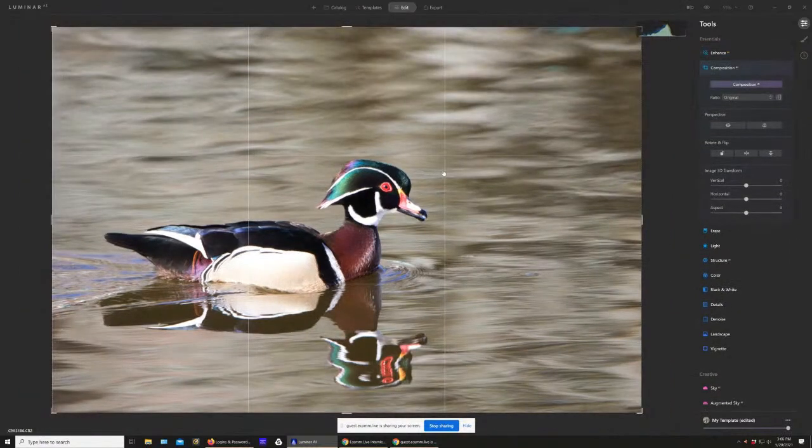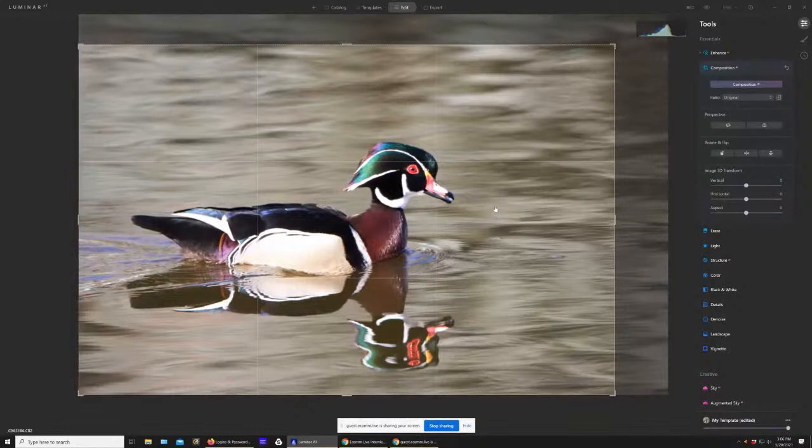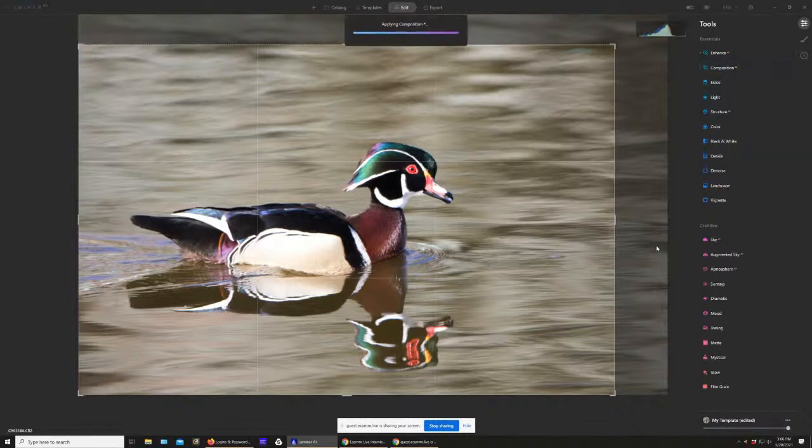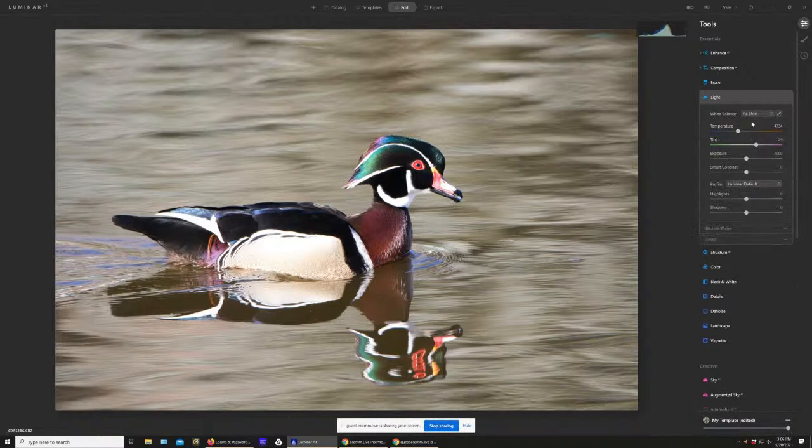Composition-wise, I always like to give my birds some place to go. So I don't block them totally, but I do kind of play the rule of thirds as I work my way through here. So that leaves this guy a little bit of room to go from left to right. I have actually asked people when I cut these a little short, and they go, "Where is he going to go now?" So it does happen.